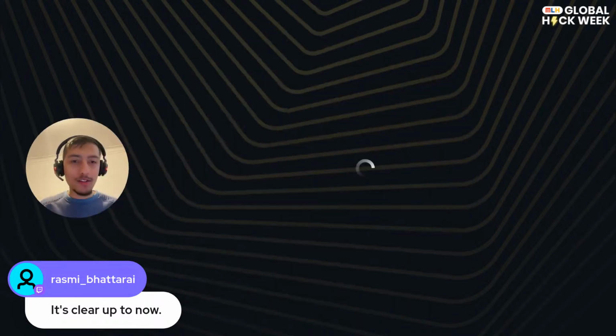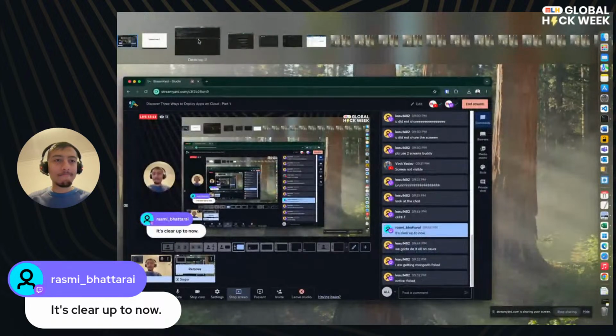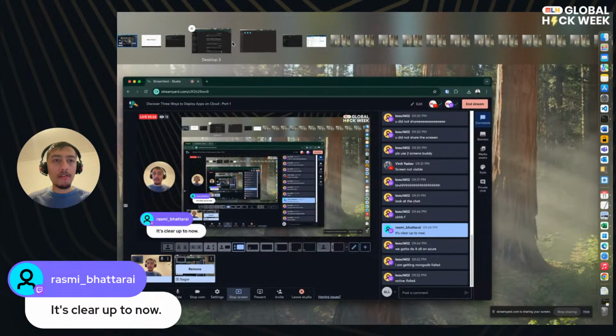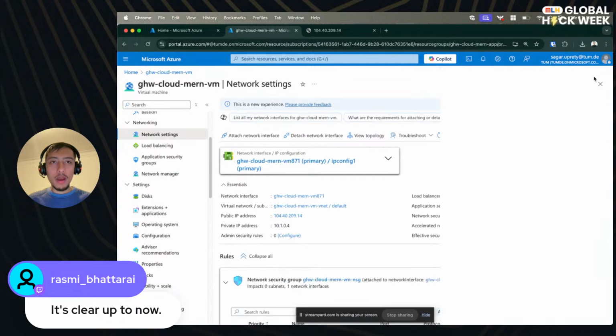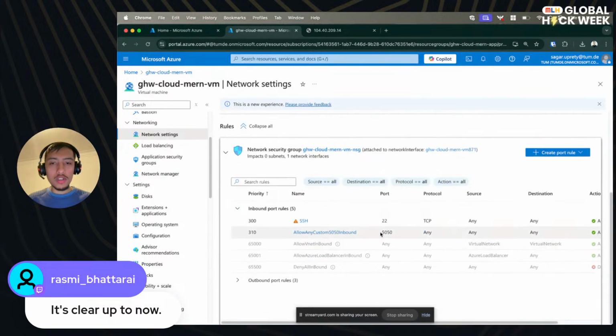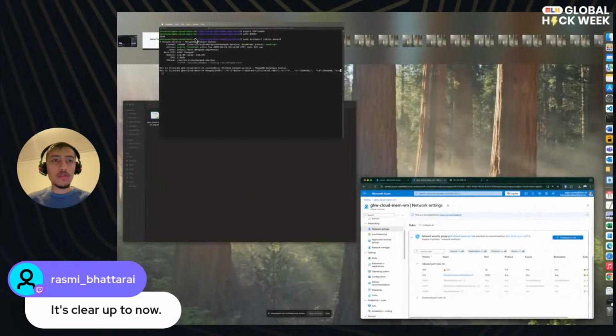All right, everyone. I am back. So let us continue. So we have the Azure port security inbound. You can see that the port 5050 is now enabled. So we should be able to connect to our VM. So let us go to the VM.